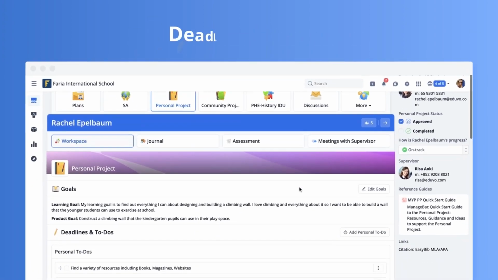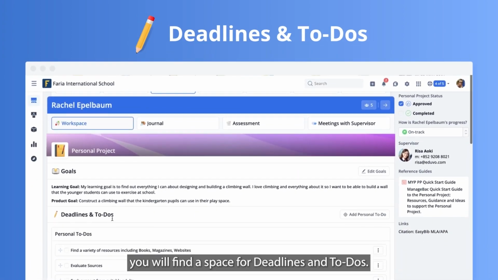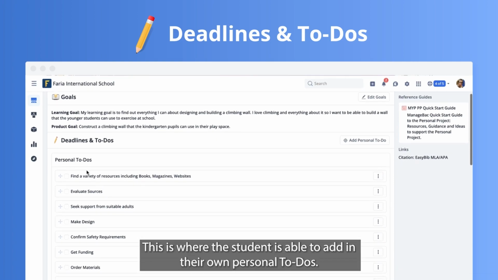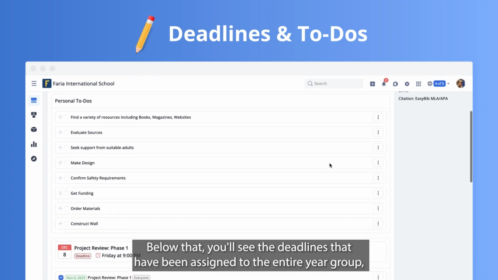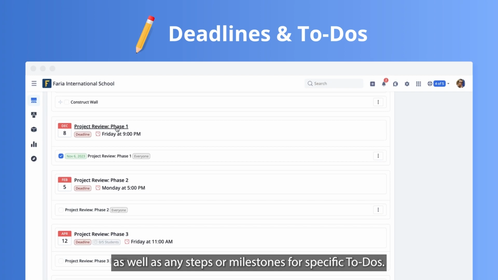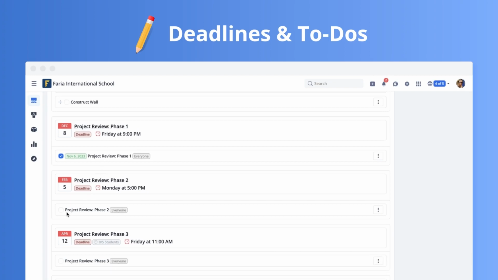Scrolling down the Workspace tab, you will find a space for deadlines and to-dos. This is where the student is able to add in their own personal to-dos. Below that, you'll see the deadlines that have been assigned to the entire year group, as well as any steps or milestones for specific to-dos.